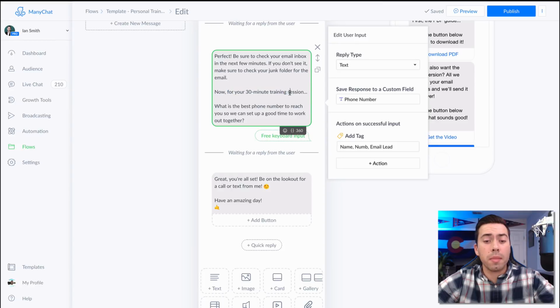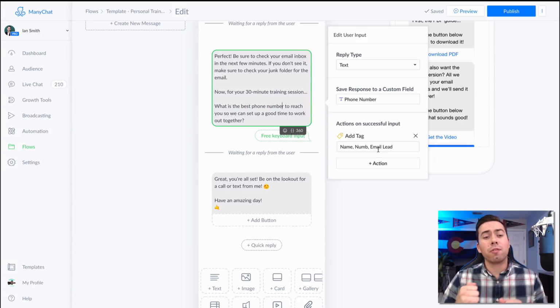Now for your 30-minute training session, what is your best phone number to reach you at so we can set up a good time to work out together? And then they're going to put in their phone number. A tag is going to be added called name, number, and email. And that is what's going to trigger Zapier, a third-party software, to pull that information out of ManyChat and send it over to multiple different places.